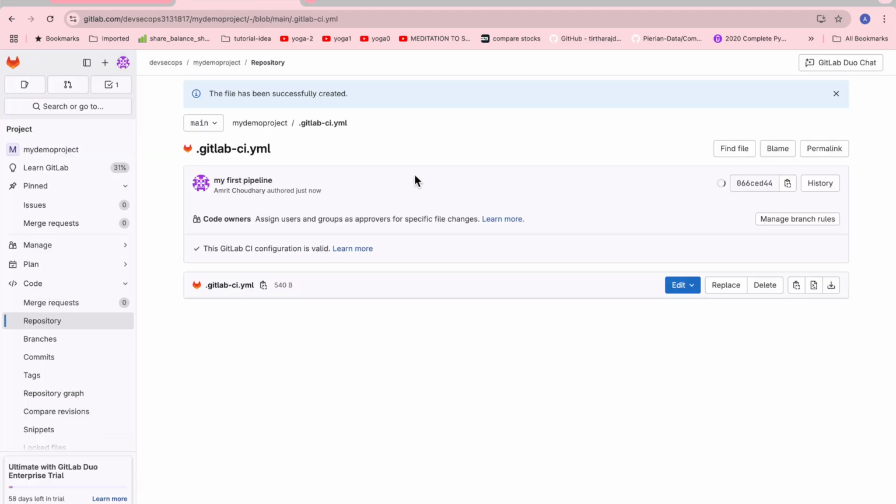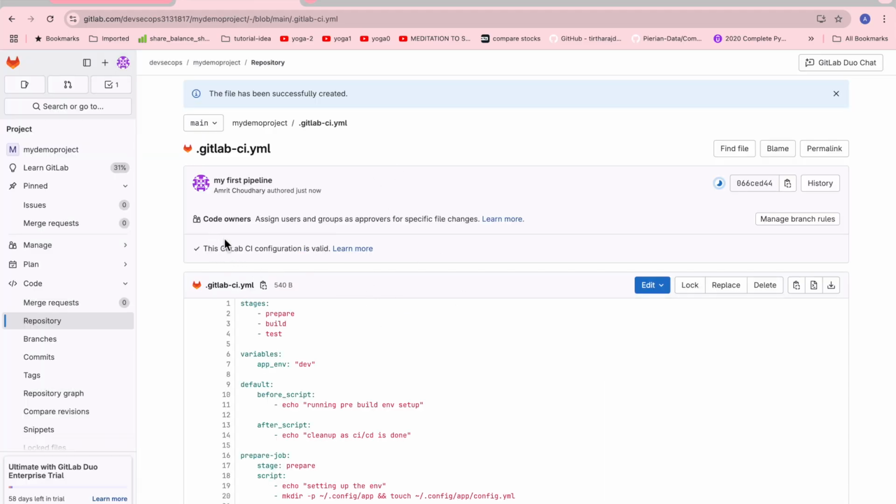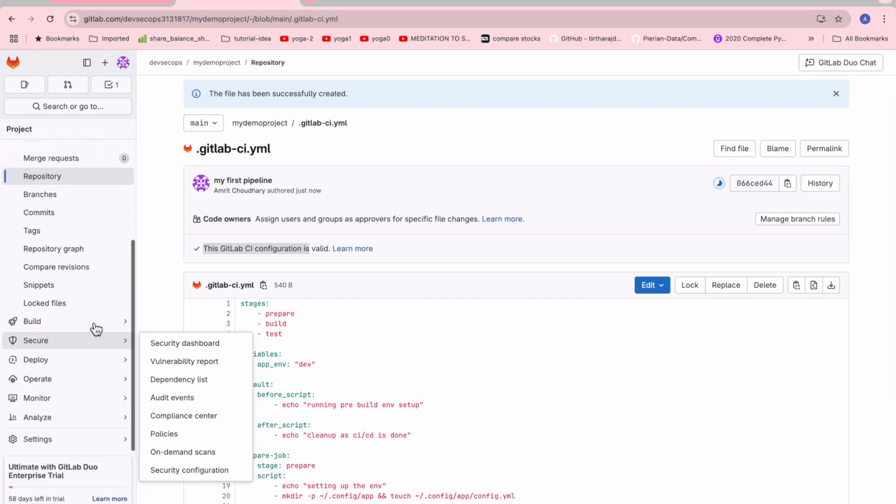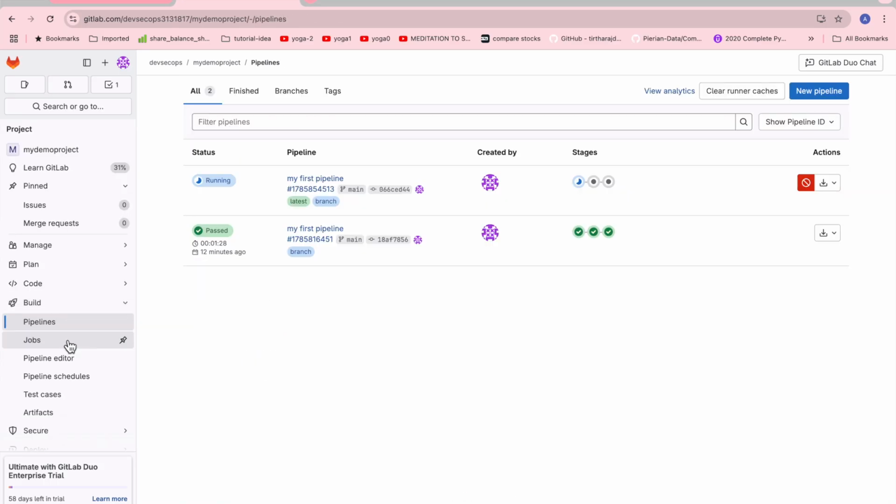So this is committed. We can see the file is valid. GitLab also does the configuration to check whether our YAML syntax and other things are fine. And then we should go to our other section called build. We need to go to pipeline. So once we go to the pipeline, this was my first pipeline which I created before the demo, and this is the one which is currently running.